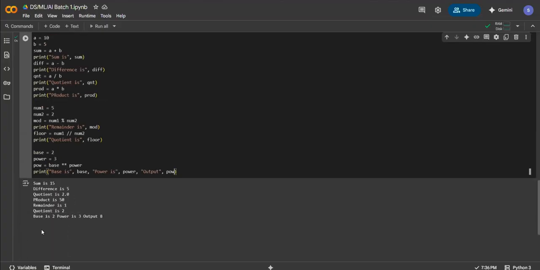Let's run it. Are you able to see? Base is 2, power is 3, the output is 8. Yes or no? So we'll do the same thing with, let's say, 2 to the power 5. Can you tell me first of all, what is 2 to the power 5? 2 into 2, 4. 4 twos are 8. 8 twos are 16. 16 twos are 32, right? So we are supposed to get 32. Yes, we are getting 32.